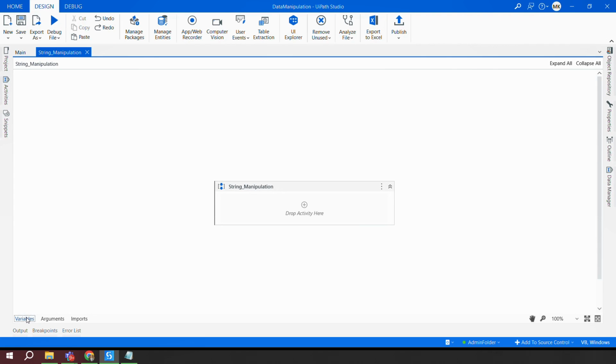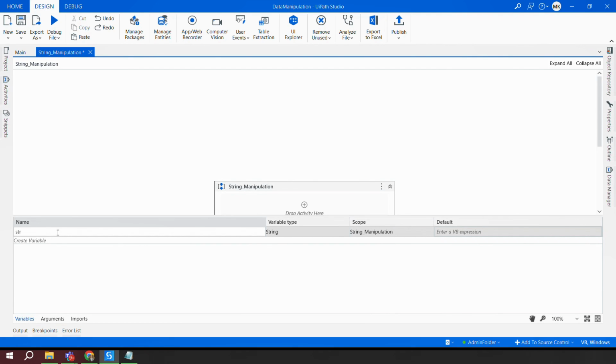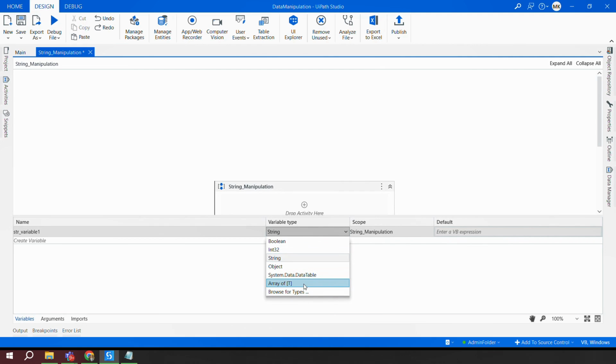I'll go to the variables. Okay. I'll go here and let's create a string variable. I'll call it str underscore variable 1, right? So that is just a string variable. And here the variable types, these are all the different variable types you can have in UiPath, right? Old concepts already discussed, not going into them here. So we are going to create it as a string variable, right?